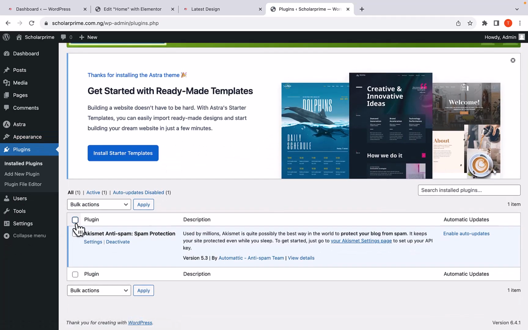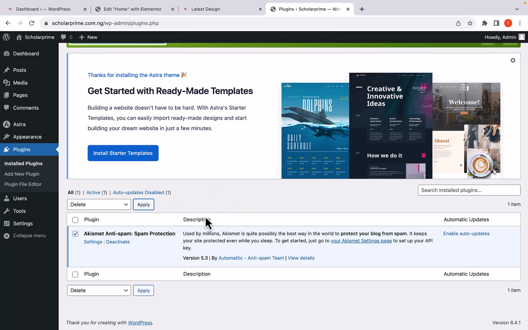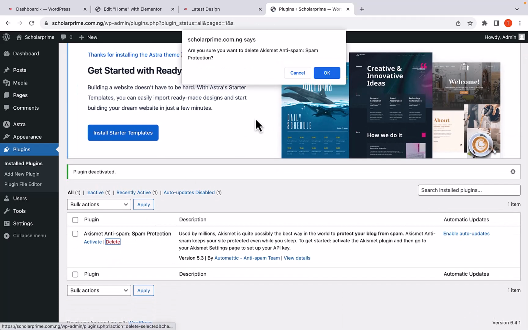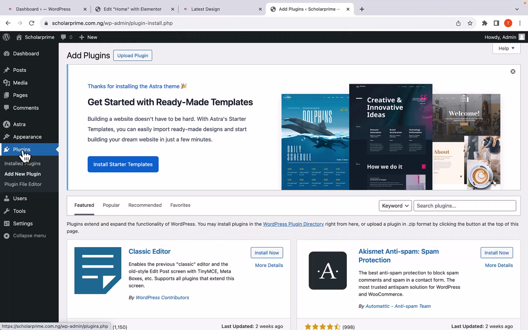Now ensure you delete everything here before you start installing plugins. So I'm going to click on this and then select delete and then apply. Okay, I need to go ahead and deactivate this first before I go ahead and delete it. So I have done that, so I can now click on delete. Now this is successful.